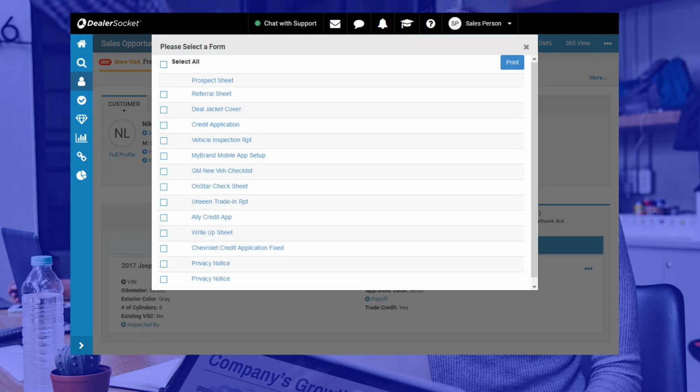The forms library will vary from store to store, so make sure you check with your sales manager on which forms are required to be printed as part of your sales process before continuing. All forms found in the library are editable, which means you can manually add information and then print. But there is one extra step that you need to do before printing, and I'm going to show you what that is next.